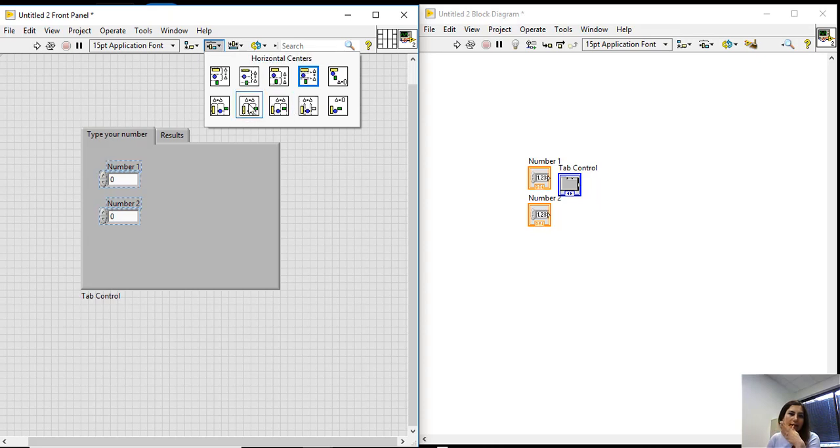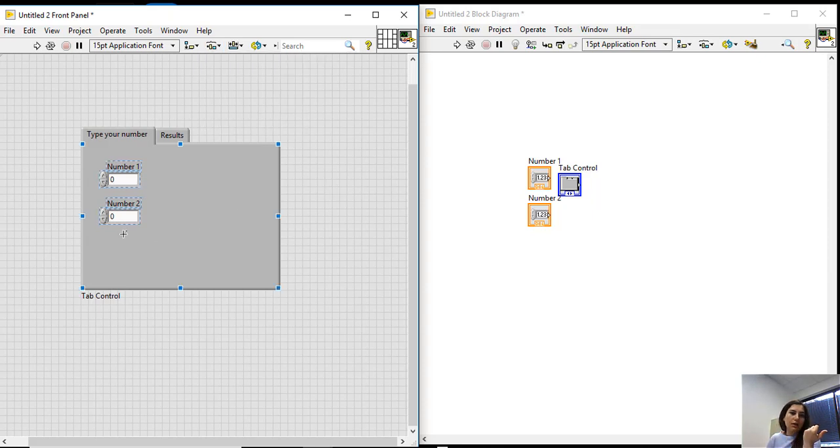So I'm gonna choose these 2 and I'm gonna align them. So you can do anything that you want in here, like any way. You can see it's really easy to just follow. And I'm gonna probably bring them into the center. So far, this is what we've built in the front panel. Look how it looks in the block diagram.